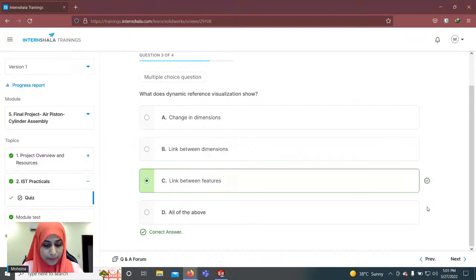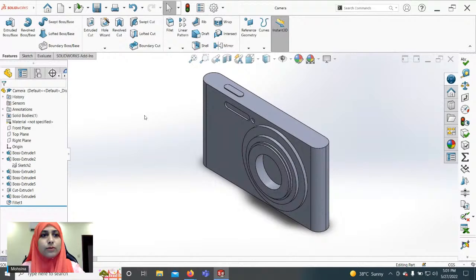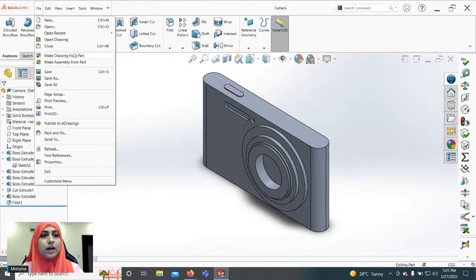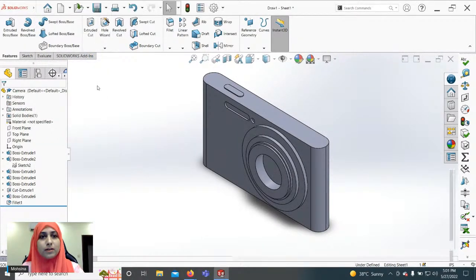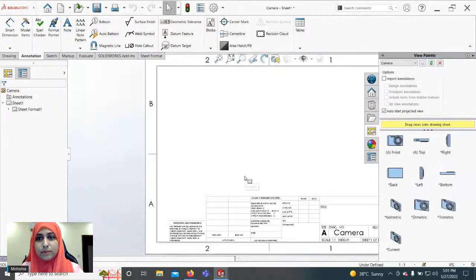So now let's move on to the next step. Here is where we had created the camera. Go to file, and now we will be making a drawing from the part. Click on this. There are different sheet formats in landscape and portrait formats. You can click on any one of these according to your requirements and click OK.